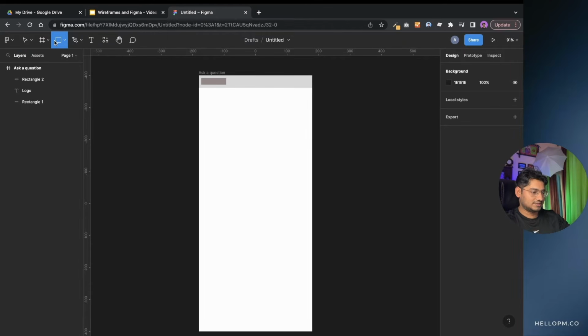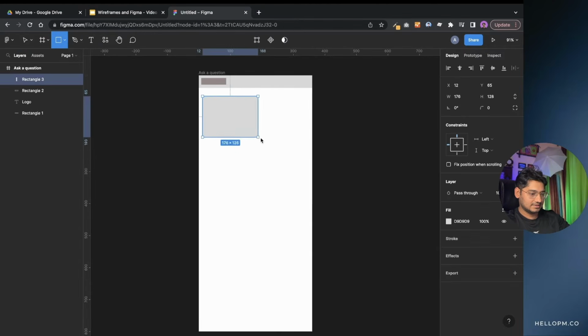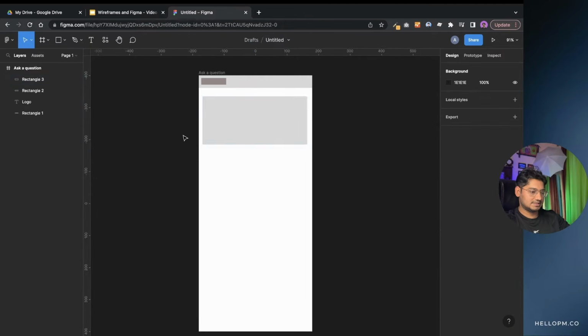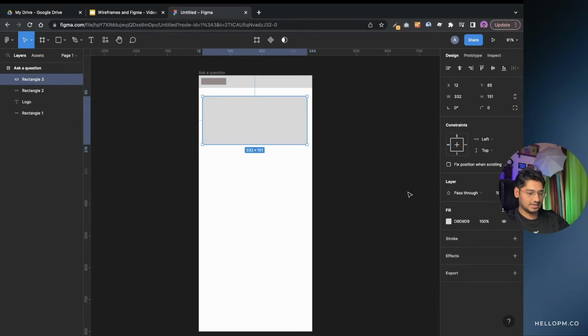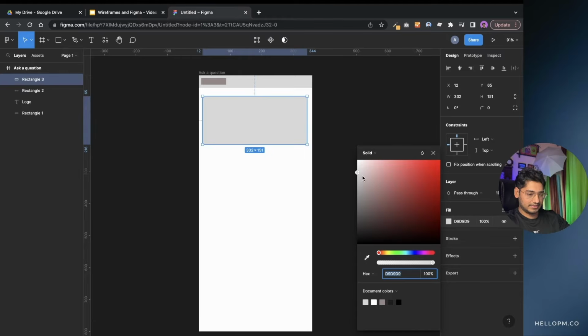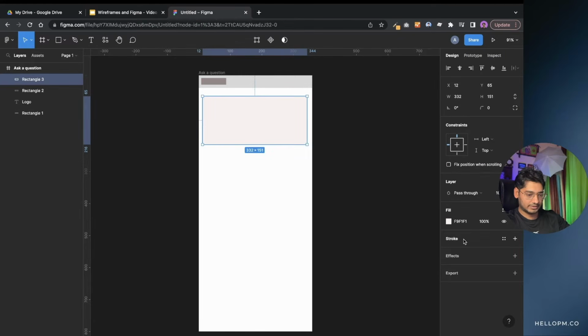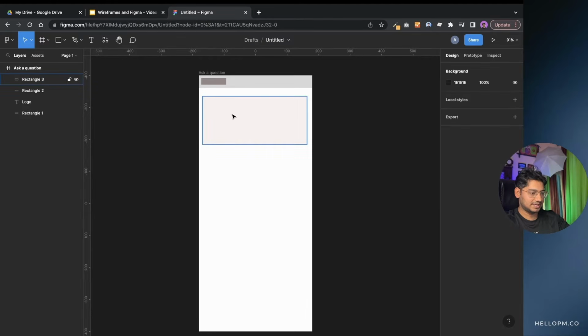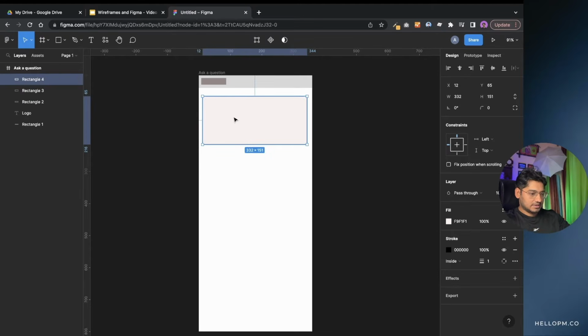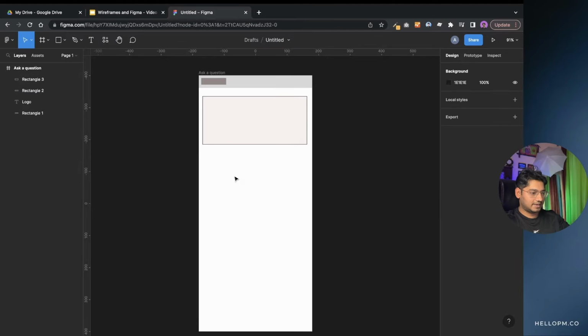So let's go ahead. This is the text area. I'll make it white and I'll put an outline over there from stroke. So now this is the text area. Now I can Control C, Control V, copy this element, or I can choose a new element.